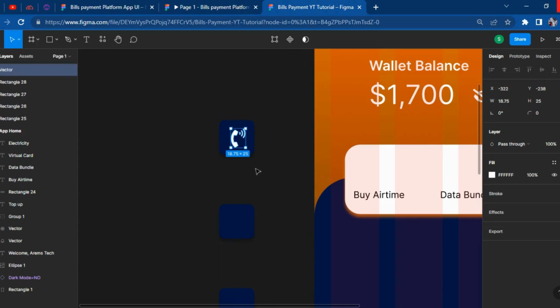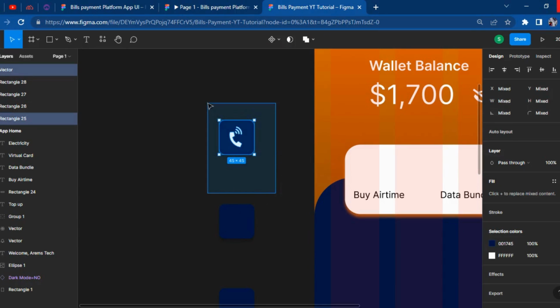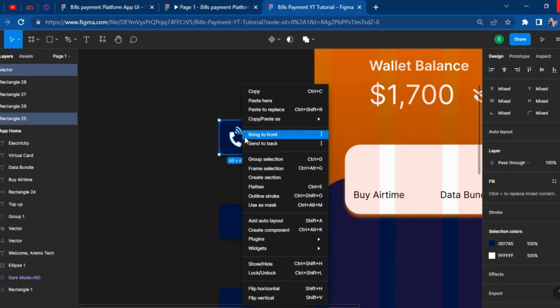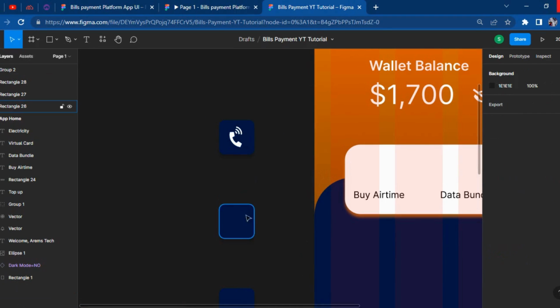So you can rotate it if you wish. So this is how you rotate it. Now that we have something like this, you can highlight everything and group it. Group selection. So the next one we have is data bundle.